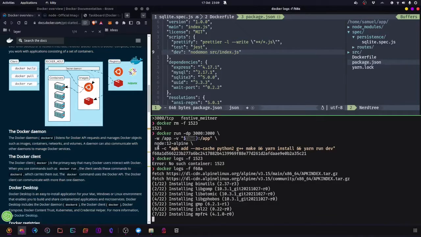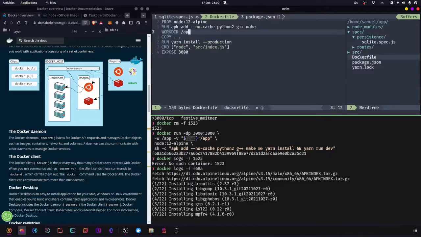And then the next thing here is the node 12 alpine. This is the image that you want to use. This is the base image from the Dockerfile itself. If you click on Dockerfile, you will see that there is the FROM node 12 alpine. This is where it came from.